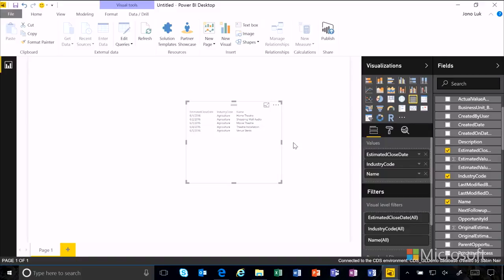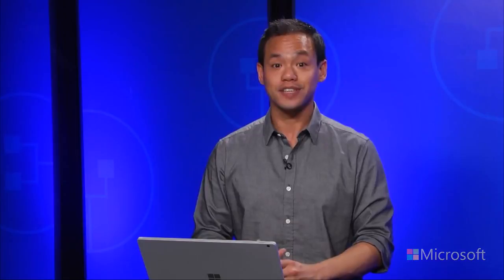Now, this feature is in preview. We'd love to get your feedback, so please reach out and participate with us. And again, Power BI is actually the first of many of the experiences that we expect to share over the coming months that really make it clear how the Common Data Service can help you build your apps quickly and effectively.